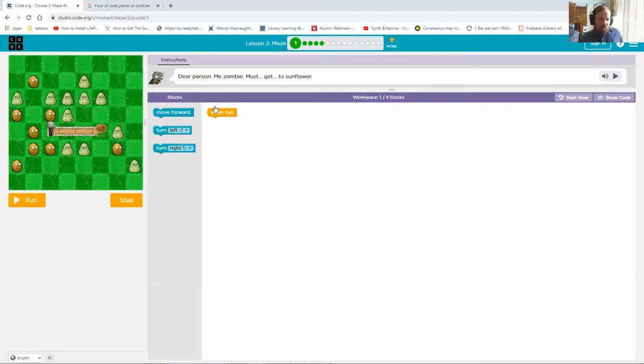Now, we have our white workspace here in the middle of the page, and across the top of this white space, we have "when run." "When run" means when you click the run button underneath the game, when the game starts, we want our character, the zombie, to do something. So we know at this point, we just have a straight path to the sunflower. So we want to move forward. So what you'll do is click on the move forward block and drag it under and nest it under the "when run" block. And it should just snap into place. Now let's go ahead and click on run and see what happens.